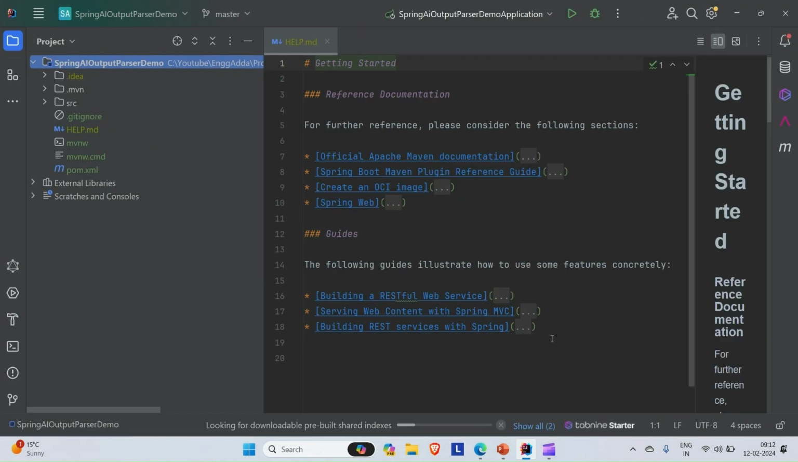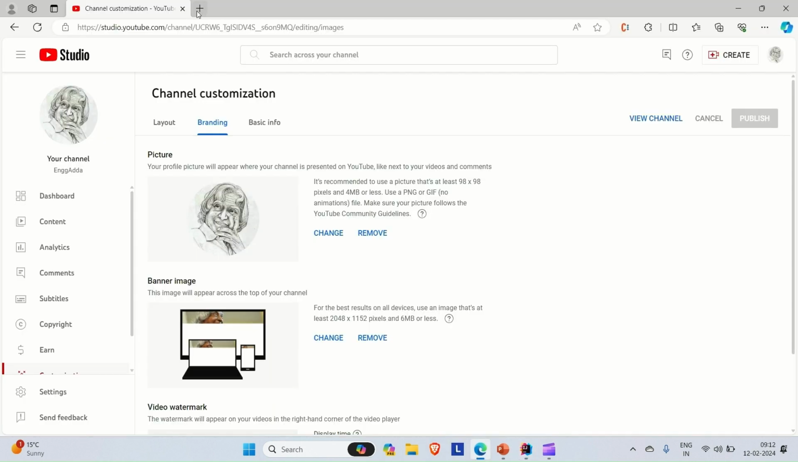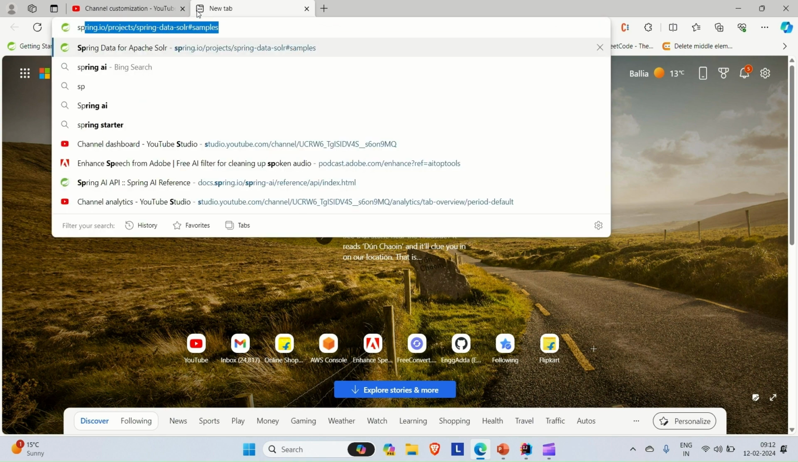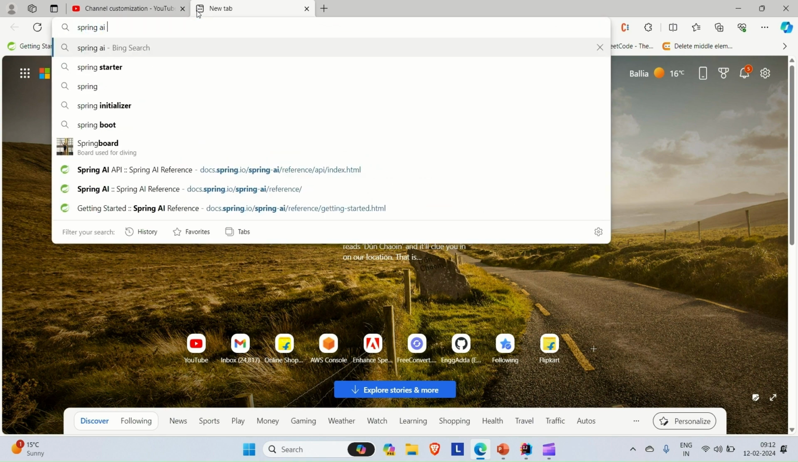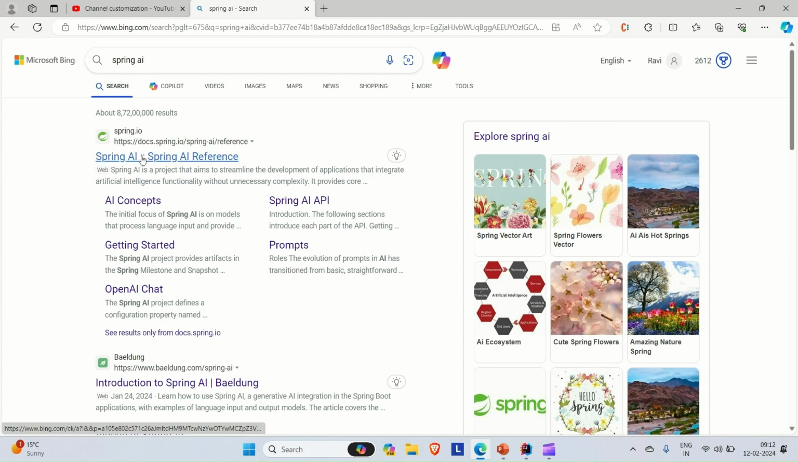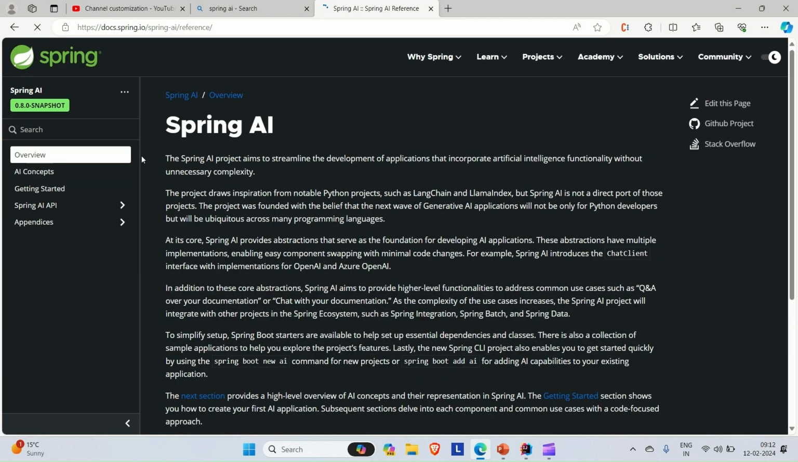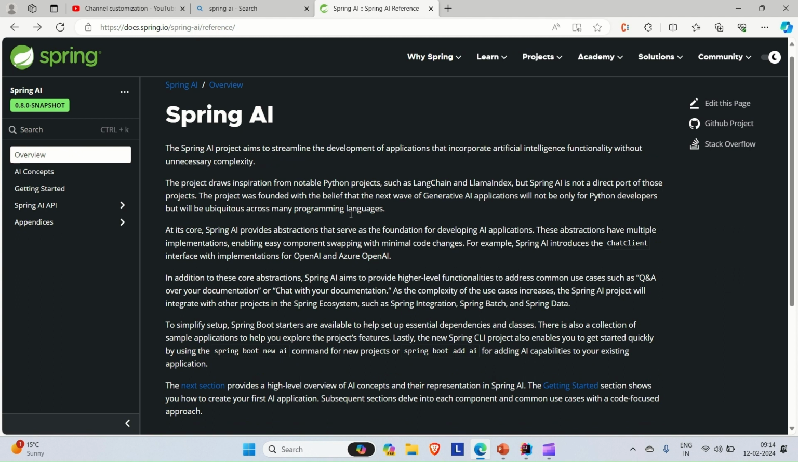Now before going to do the actual work, let me walk you through Spring AI and show you about the output parser and how we can use it in our application. This page contains the overview of Spring AI. You can read it out. In the previous video, we already discussed these things.